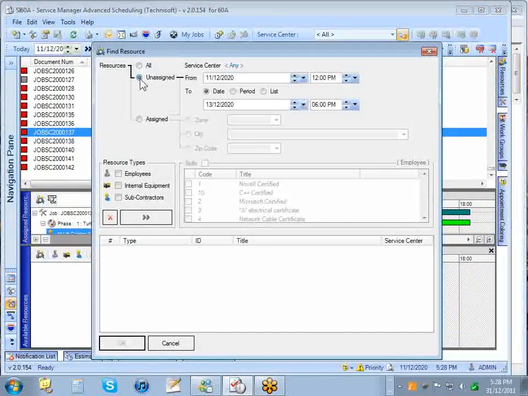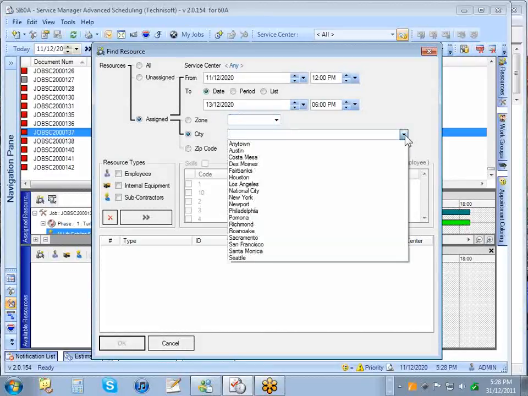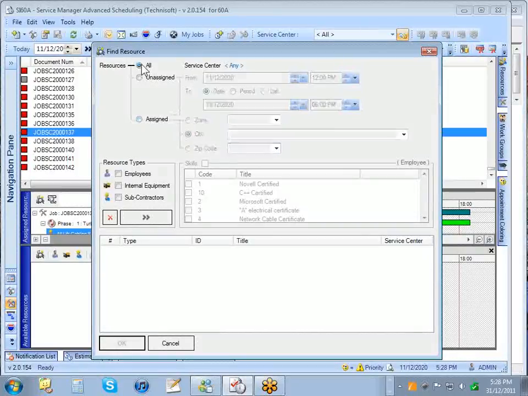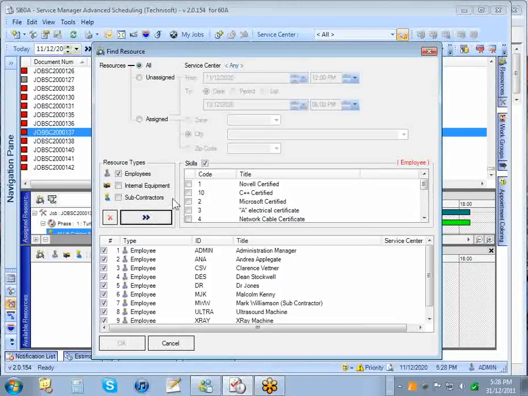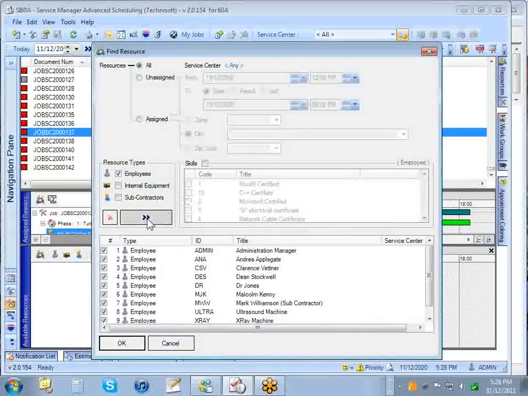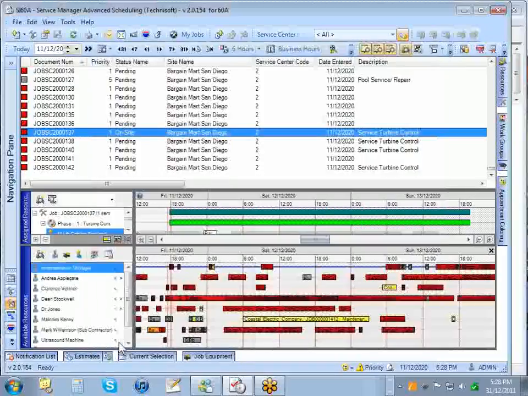You can find an unassigned resource in a given date and time range. You can find someone that's assigned in a particular area because you might be wanting to find, you know, if they're in the area, we can give them the next job. There's several options there. You could find an employee by skill set, find all the employees with a given skill set. And we'll just load everyone up for now and turn the skills off and reload that and press OK. And now we can see all the employees that are available currently and where they are.